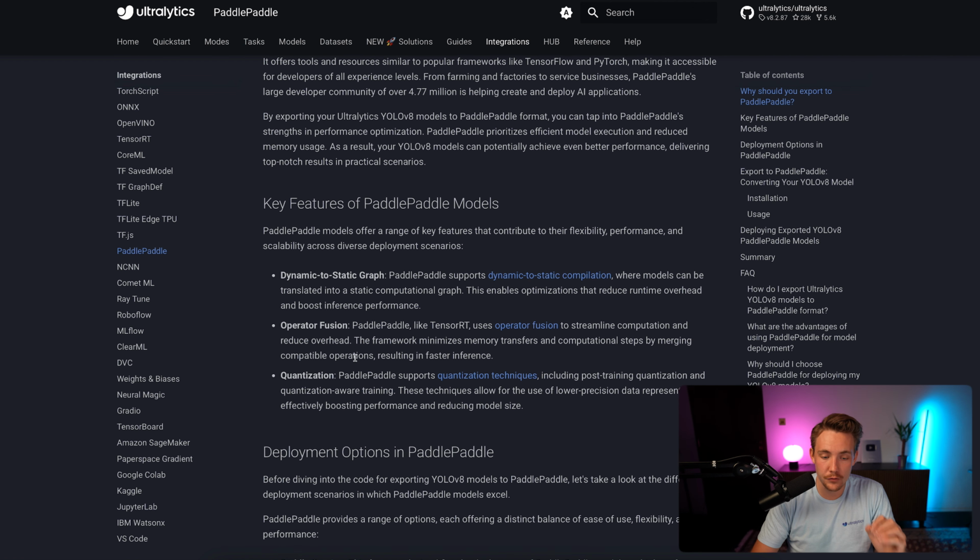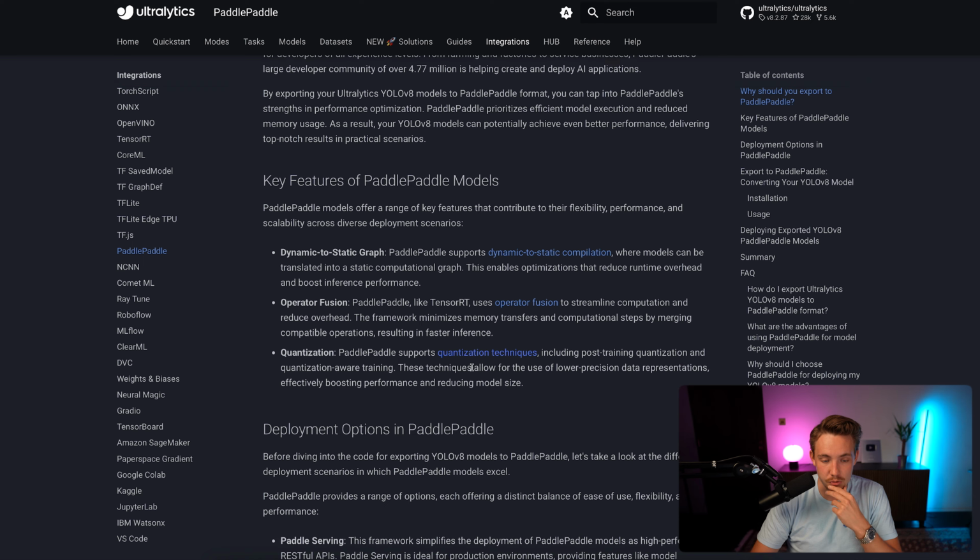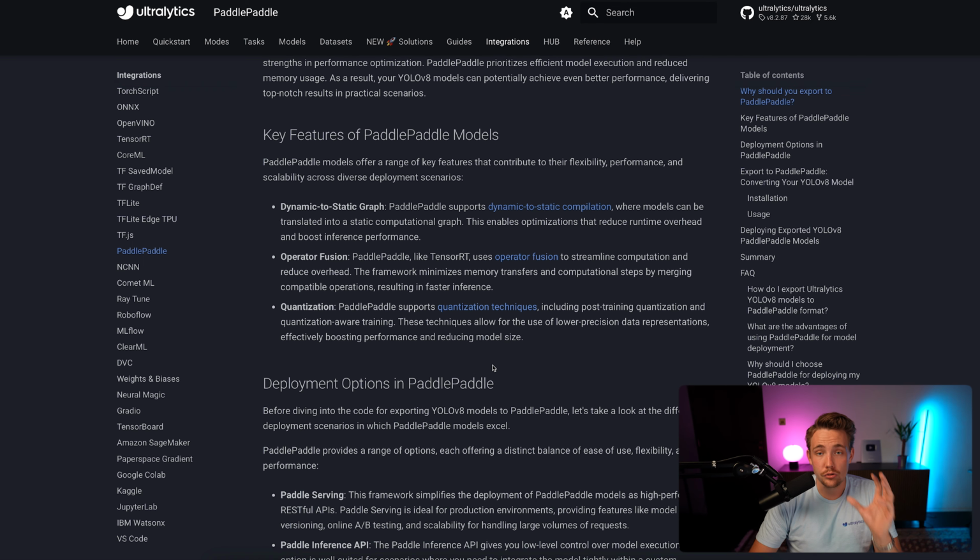So they also have operator fusion here, so that also is inside TensorRT, but it's basically just streamlining the computation and reducing the overhead in the model weight and so on. So if you have a model where you have different operators and so on that can be fused together, it's going to take care of that as well. So that will minimize the memory transfers and also just the computational steps by merging these operators as we talked about. In the framework, you can also do quantization.